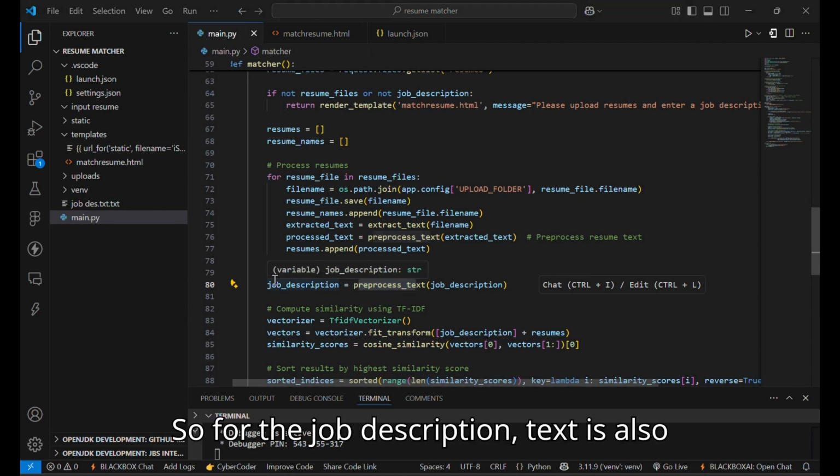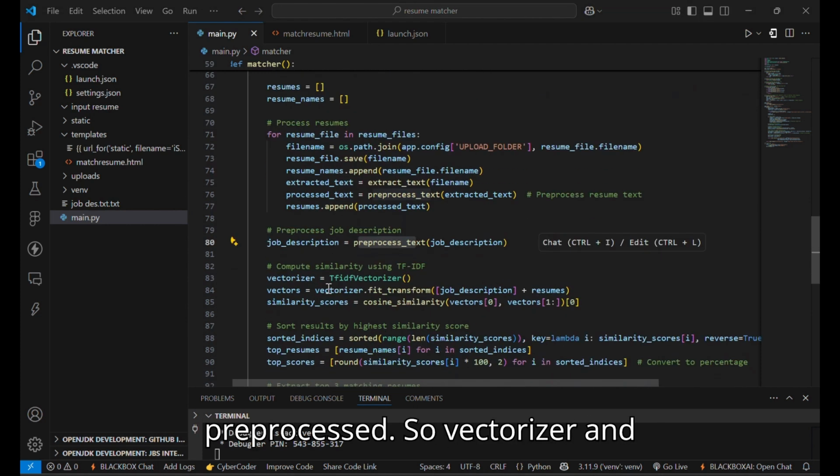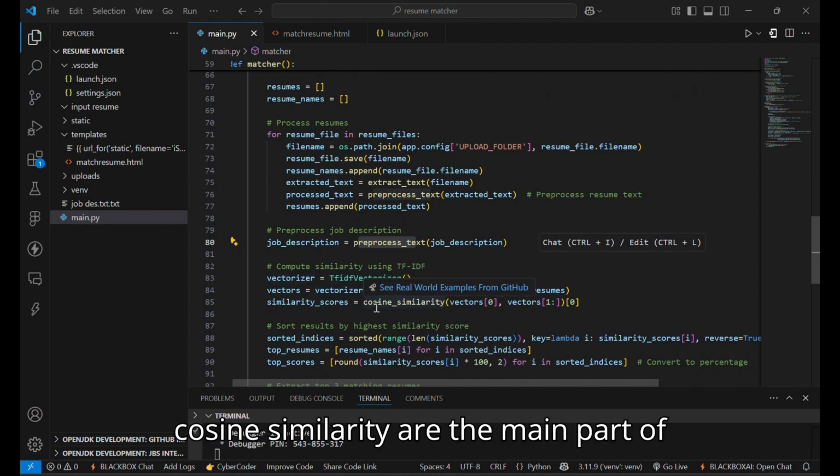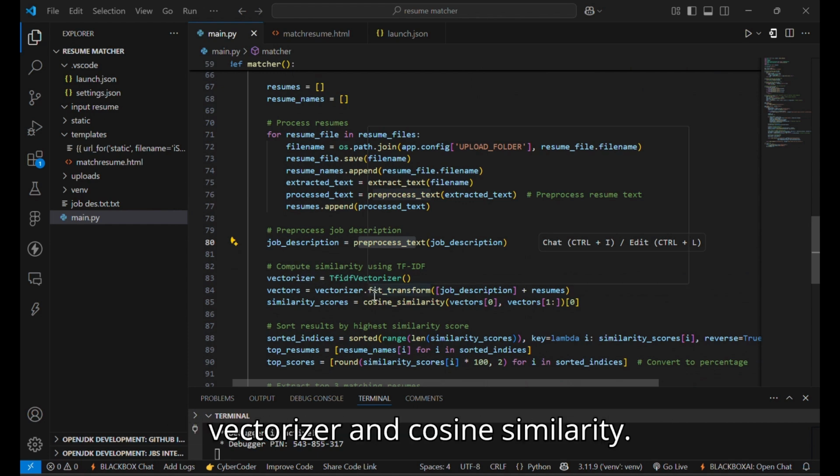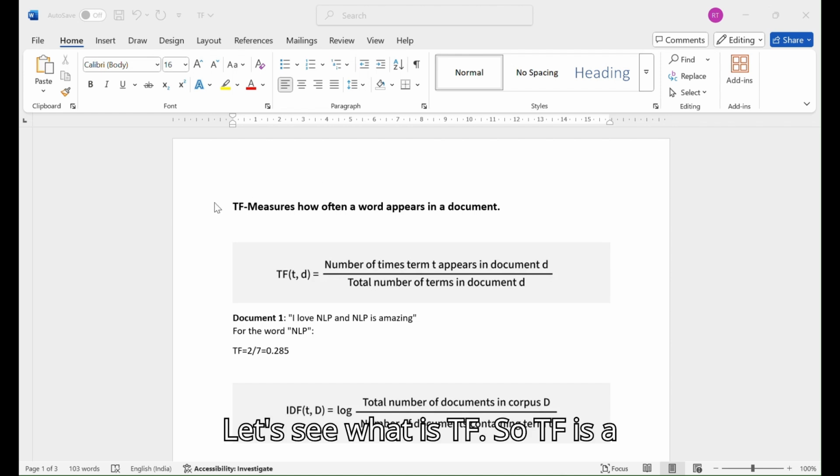So for the job description, text is also pre-processed. The vectorizer and cosine similarity are the main part of the code. So let's see what TF-IDF vectorizer and cosine similarity are. Let's see what TF is.